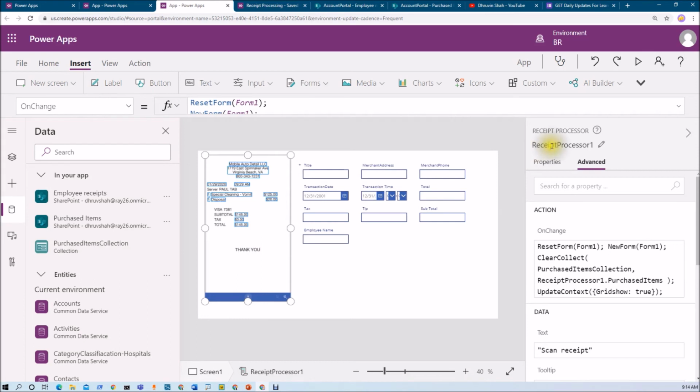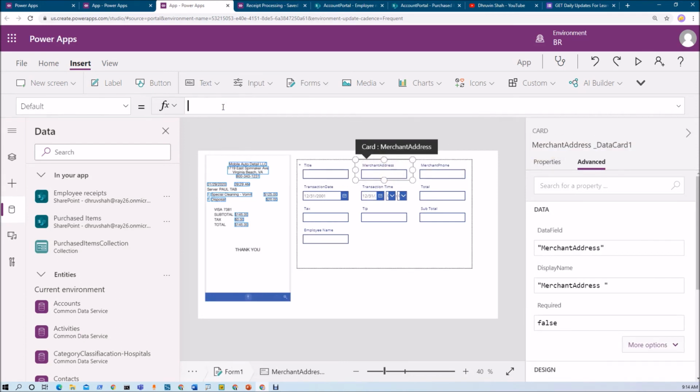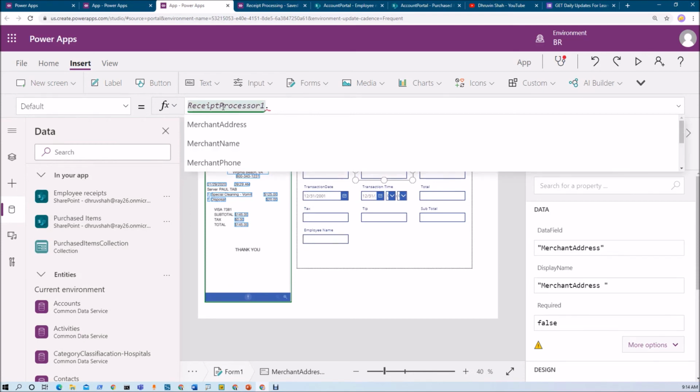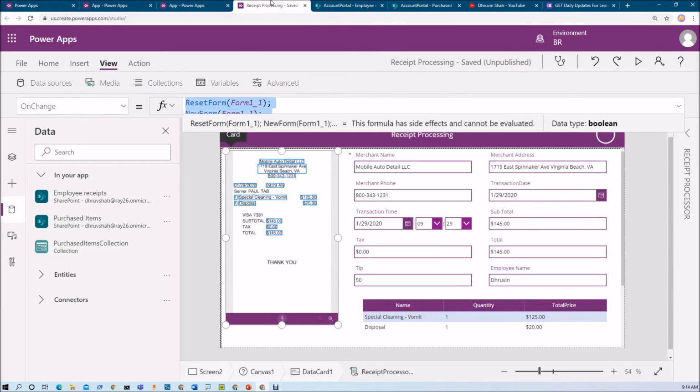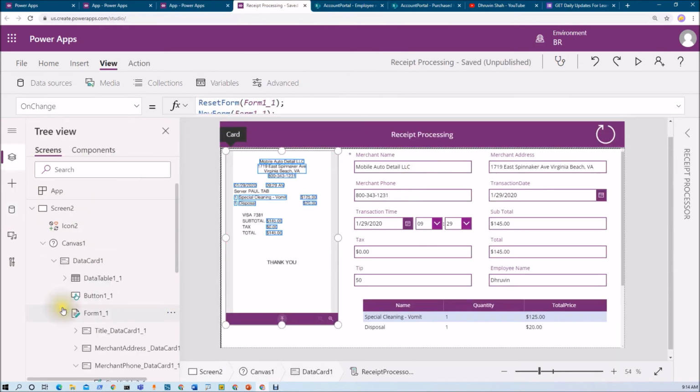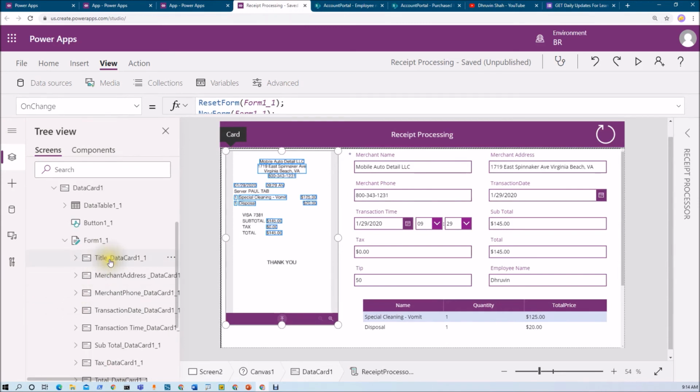Let's see, it's ReceiptProcessor1. Just copy that ReceiptProcessor1 dot, and what we need here is merchant address. So here we are getting the merchant address like this. In the same way we are getting merchant phone, transaction date, transaction time, everything like this. Here I have performed the same thing. Now let me explain which default properties I have set for each one.